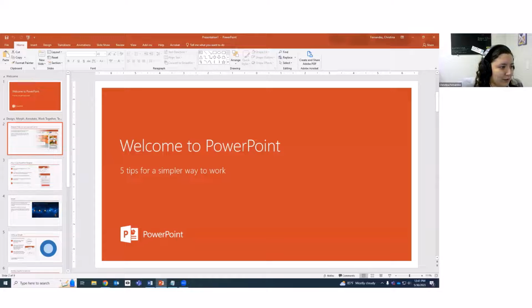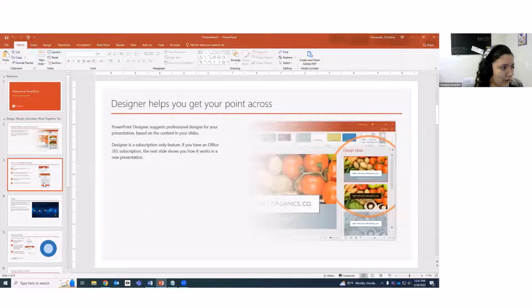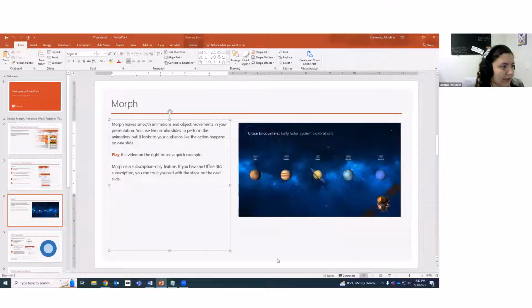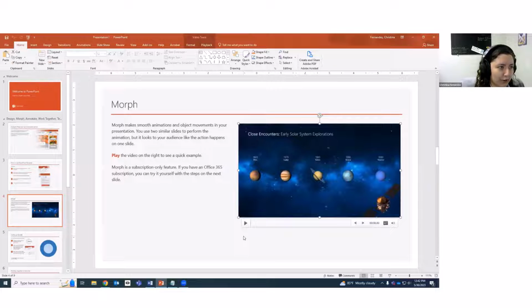So just to go quickly through this slide deck so you can see. It gives you your basics. Again, you can get any images from online as well as stuff that you've downloaded yourself. Online does have the benefit of having Creative Commons checked off, so you're not at risk of any copyright during presentations you may have. It also has something called Morph now, instead of just animations, which I'm kind of going to let this little video speak for itself. It is a subscription-only feature, so this is something you get by having Microsoft Office 365.